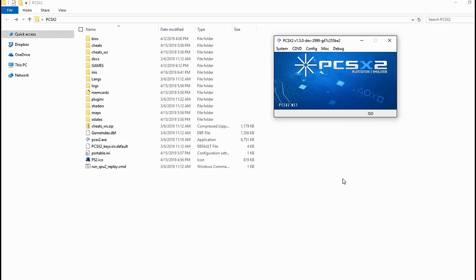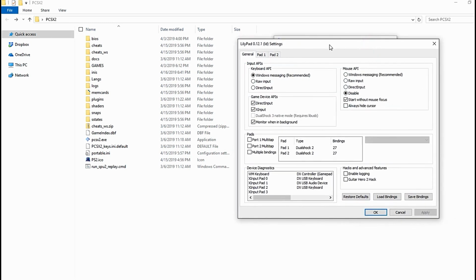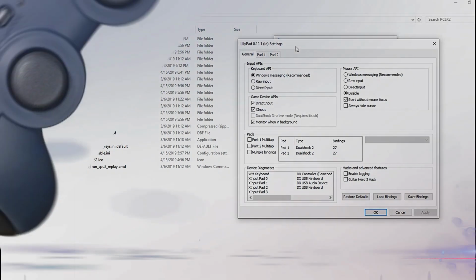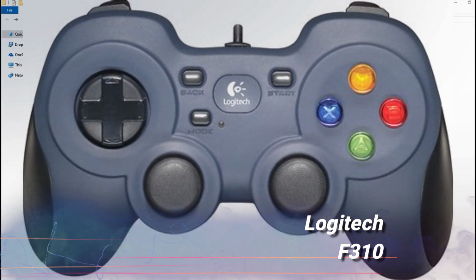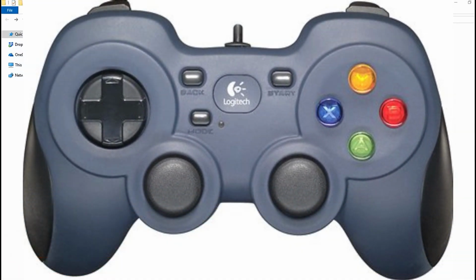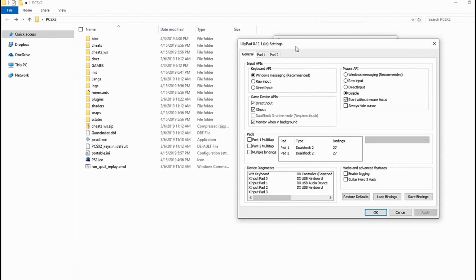Okay guys, I know you're anxious to get gaming, so let's go ahead and configure our controllers. Hit Config, go down to Controllers, Pad, and Plugin Settings. This is where you're going to configure your controller. Now this is the controller that I will be using, and as you can see, it's pretty much a standard PS2 controller, or it looks like a standard PS2 controller for the PC.